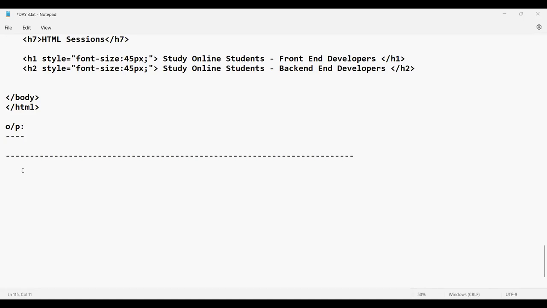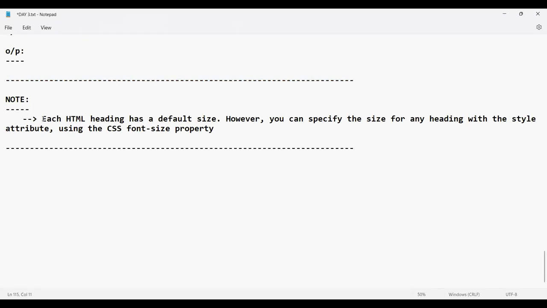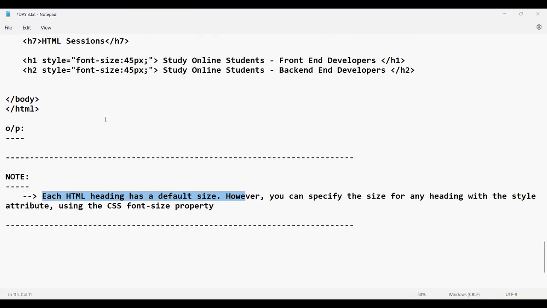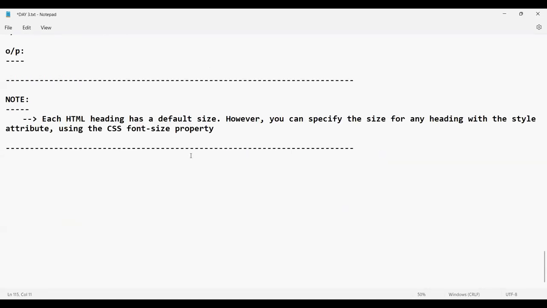After heading tag, next one happens to be paragraph tag. So something you have done, sir. Here each HTML heading has a default size. However, you can specify the size of any heading with the style attribute using some CSS font-size property. Is that fine? Okay, that also I have shown. Next what?